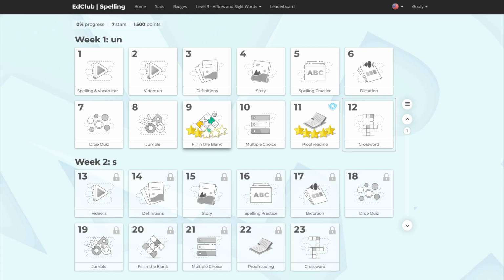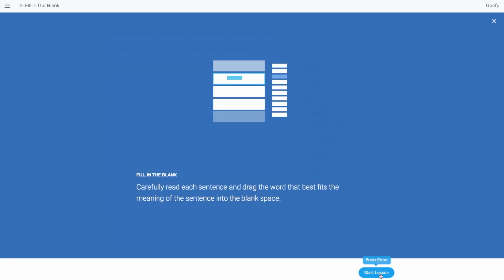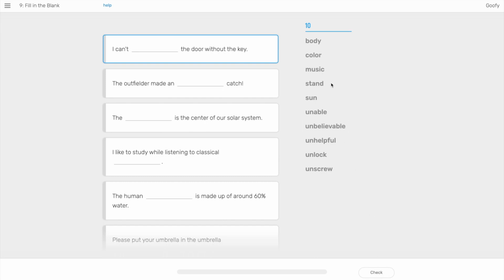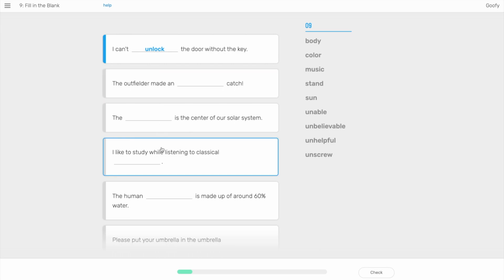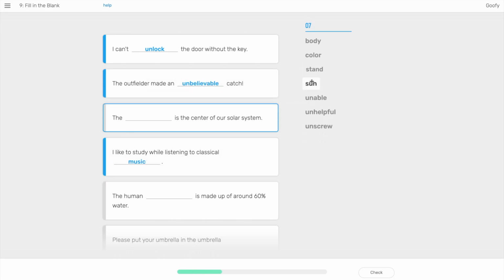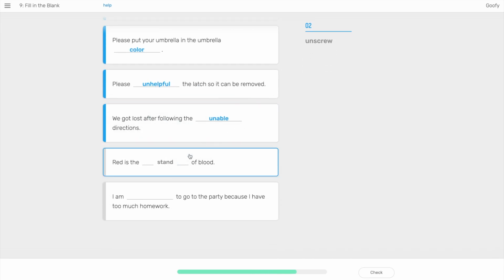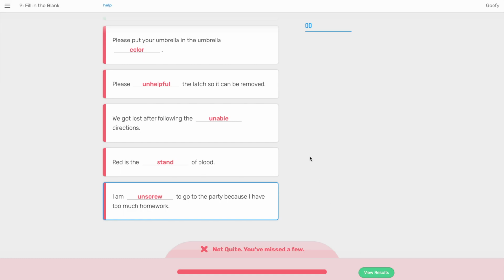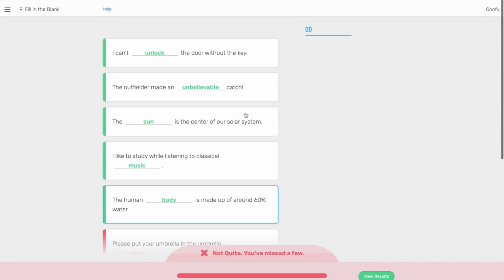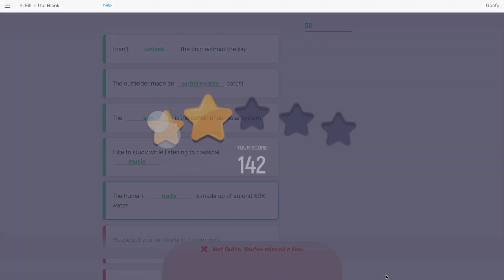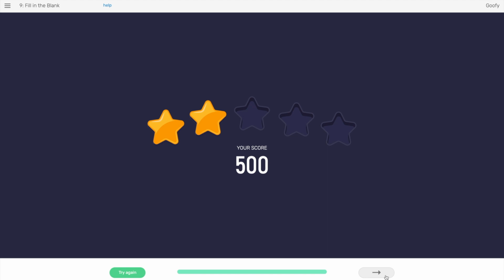Next is fill in the blank. So they'll read each sentence and then choose the word from the word bank. Drag the word over. If they want to skip, they can click down here to skip. And then once they hit check, they'll see which ones they got incorrect and which ones were correct. They'll see their stars and their score. And then they can either try again or move on.